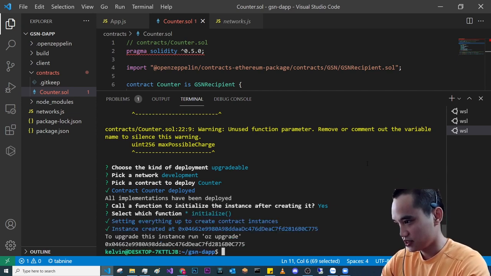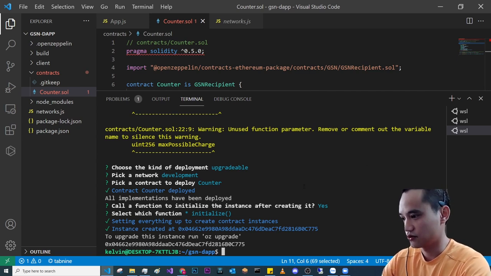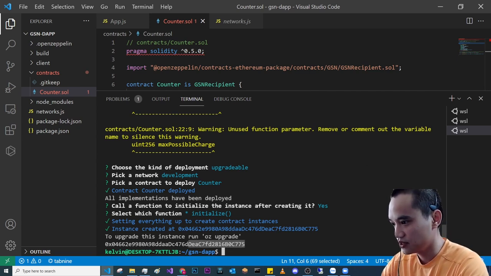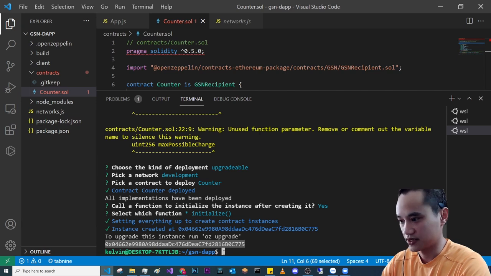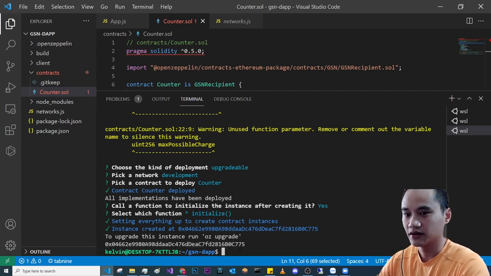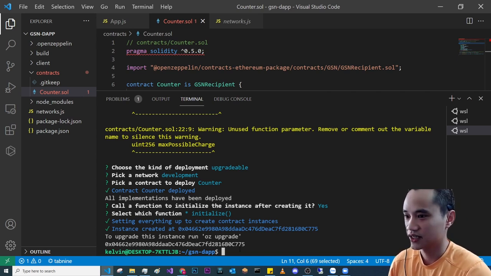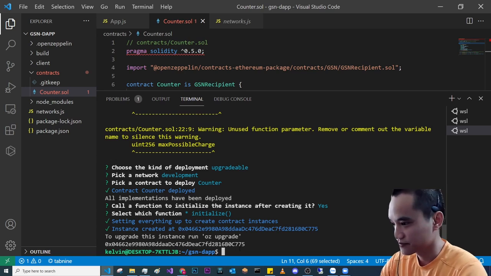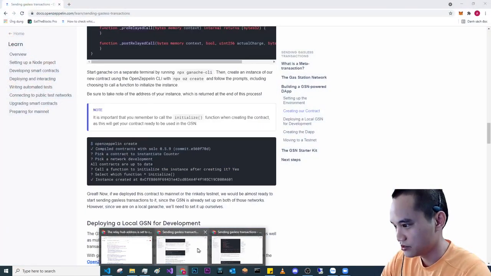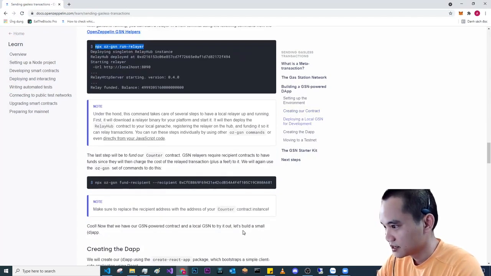So what we got here, our contract is already deployed, and you need to copy this address, this is the contract address. Copy this, and we need to fund this address with some fake ether so that it can pay for the gas fee. Okay, and let's get back and see what we're doing. We just copy and paste.